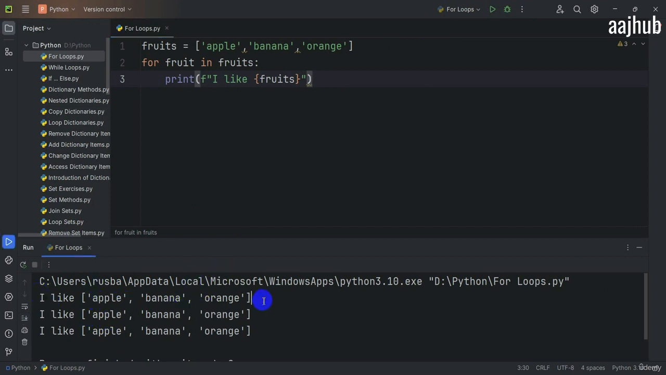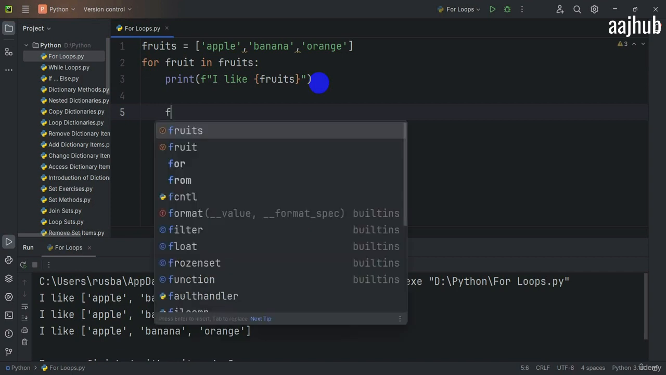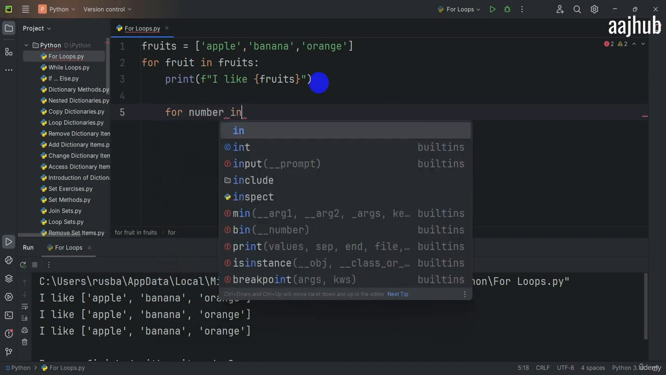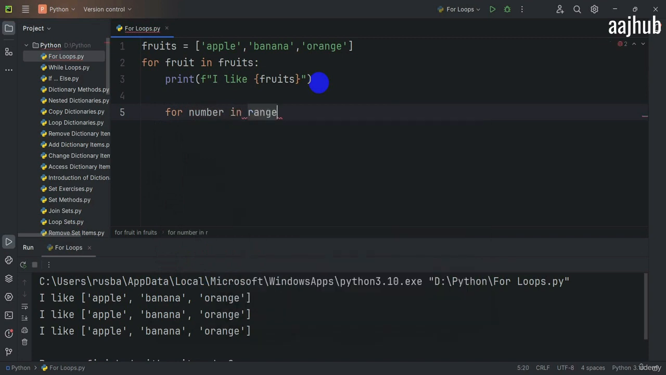Next step is iterating over range. For loops are not just limited to iterating over lists. Let's create it. Again I create a for loop: for number in range, and the range is 1 and 6.